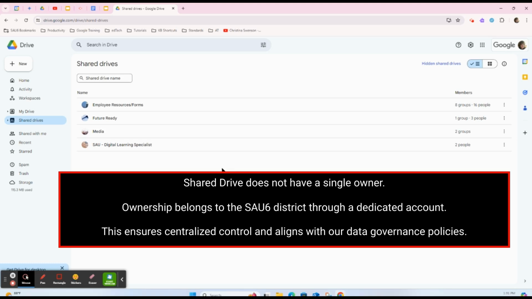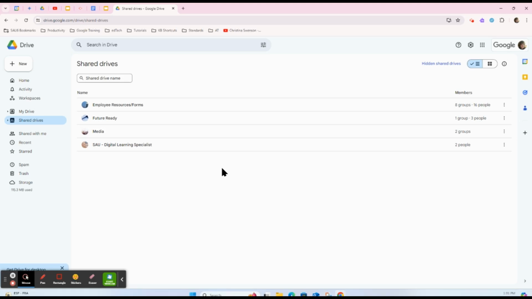Here's the key difference. A shared drive doesn't have a single owner in the traditional sense. Ownership belongs to SAU6 through a dedicated account. This ensures centralized control and aligns with our data governance policies. Anyone with the appropriate permissions can add, edit, or delete files within the drive. Think of it as a team space where everyone contributes.